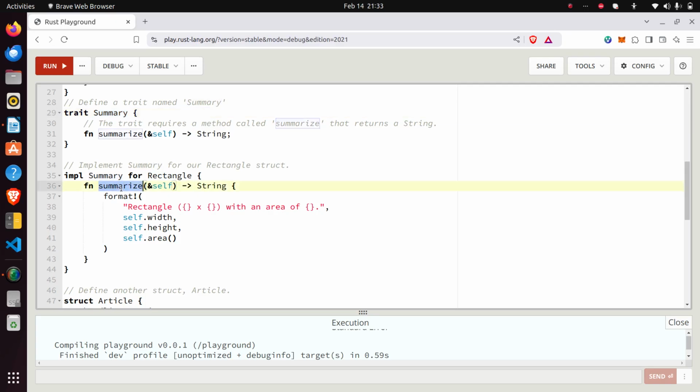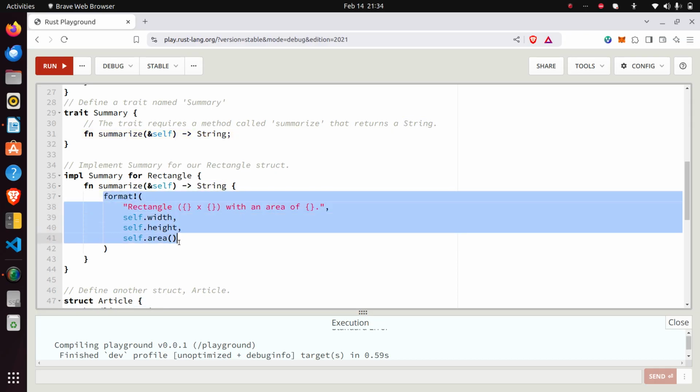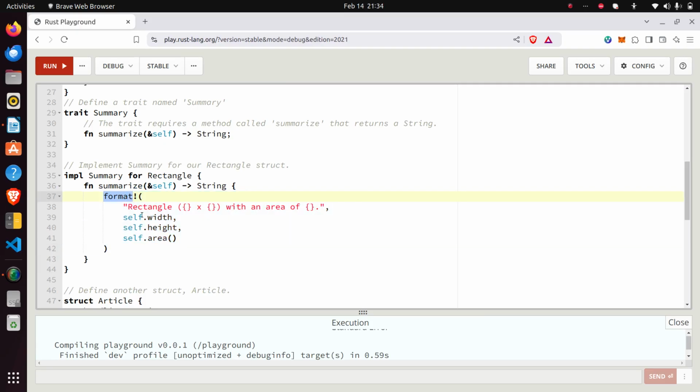Function summarize takes a reference of self and returns one string. This is just a format macro, and the string is "Rectangle with an area of". So self.width, we are printing the values of width, height, and area.